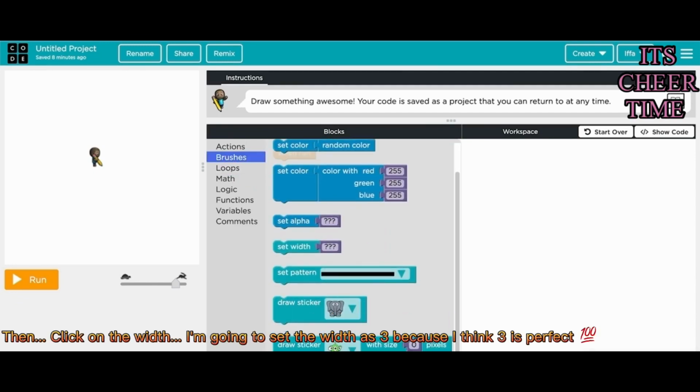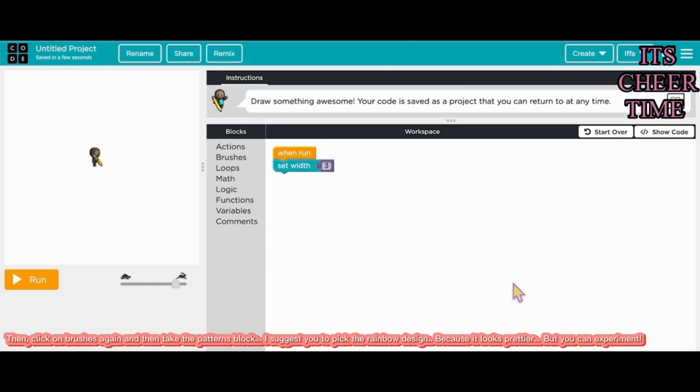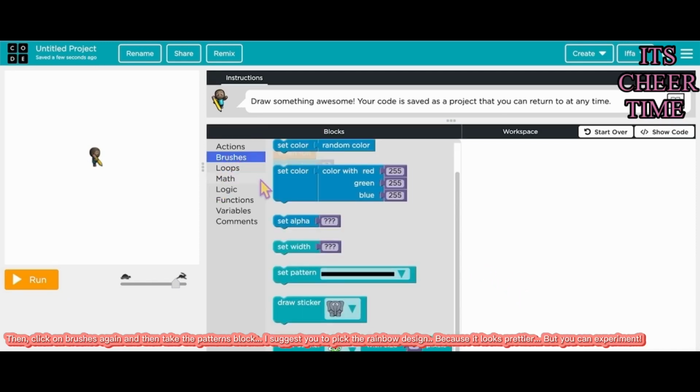Then, click on the width. I'm going to set the width as 3 because I think 3 is perfect. Then, click on brushes again and then take the patterns block. I suggest you pick the rainbow design because it looks prettier, but you can experiment.